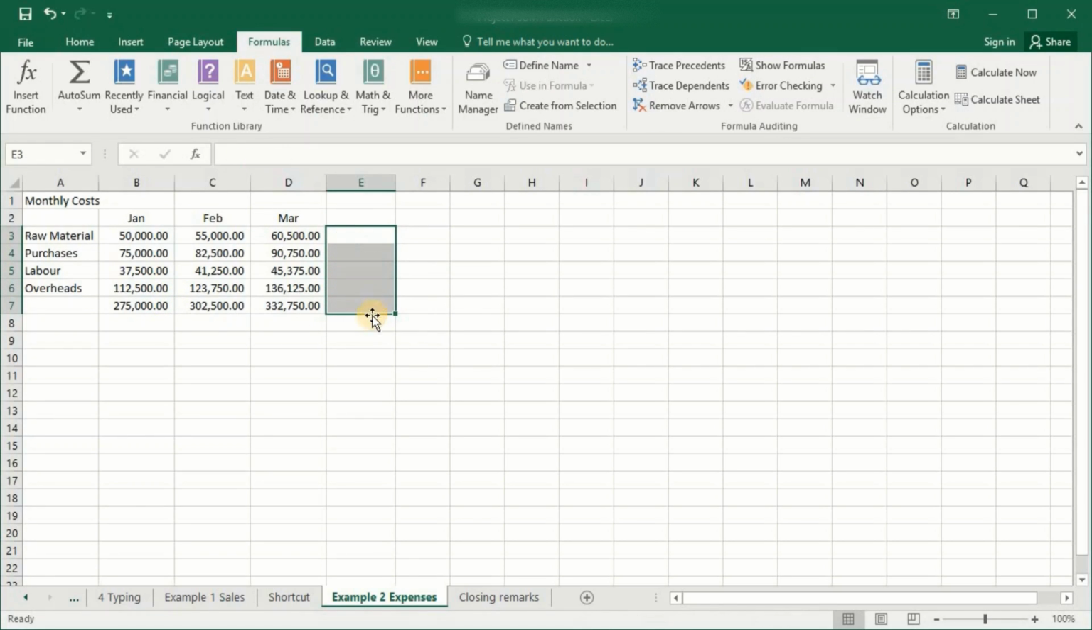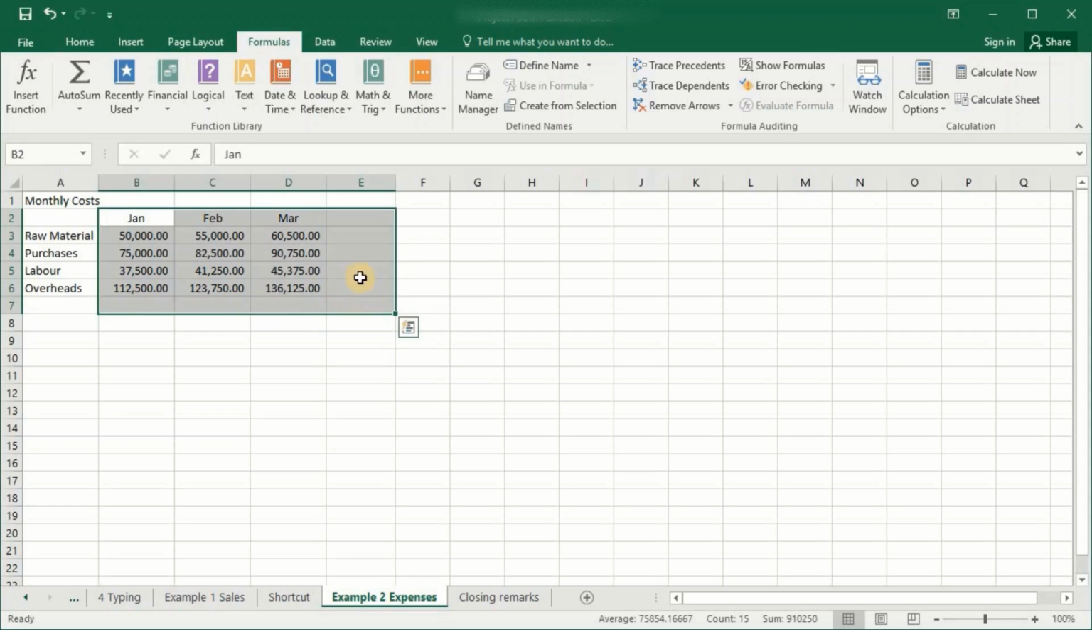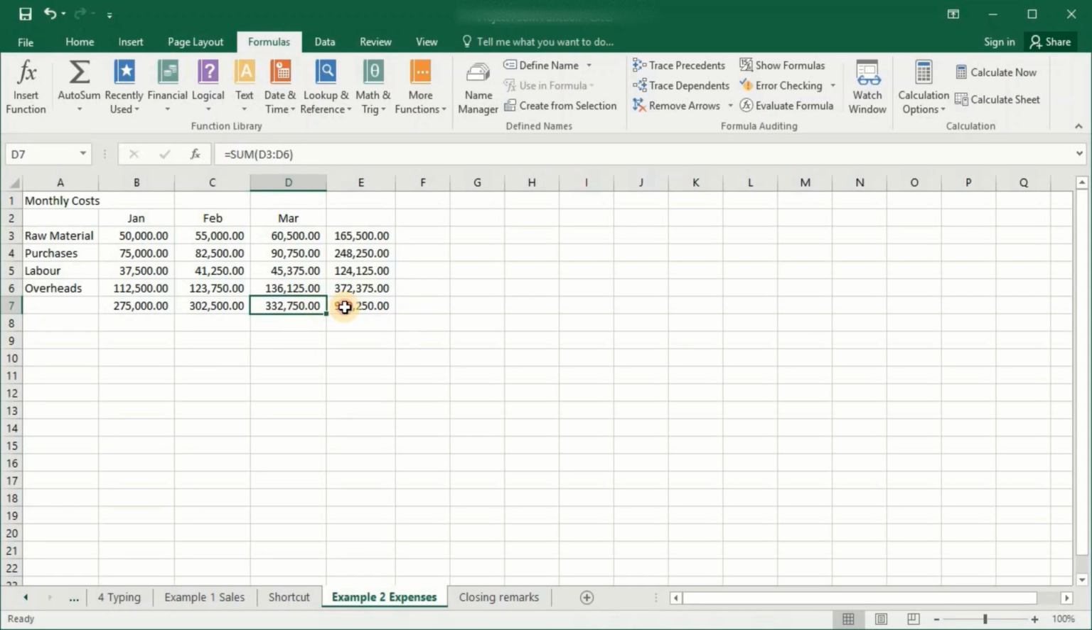Here is another way of calculating all these in just one go: select all the data where you want, including the spaces where you want to calculate totals, and just press Alt equal to, tada. That's the quickest way we saw till now.